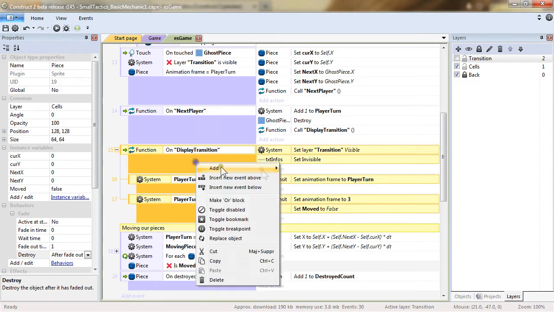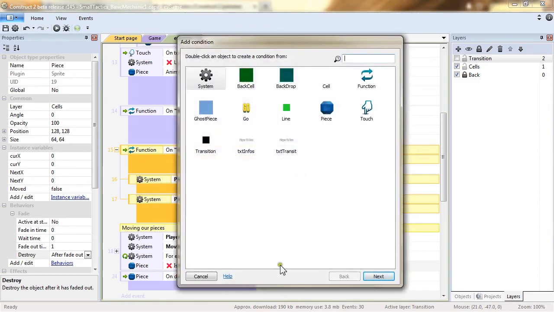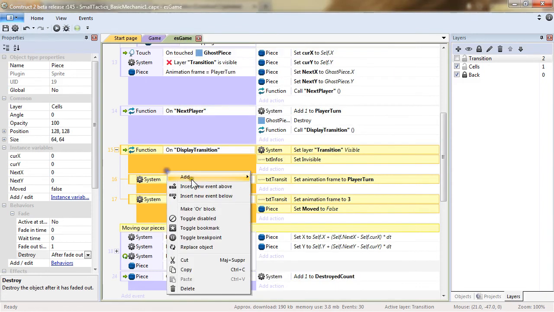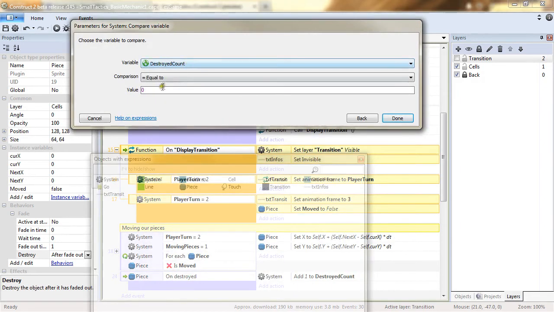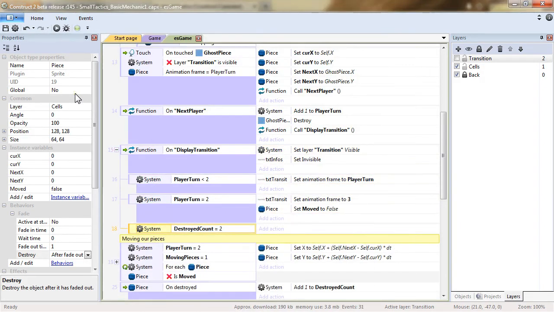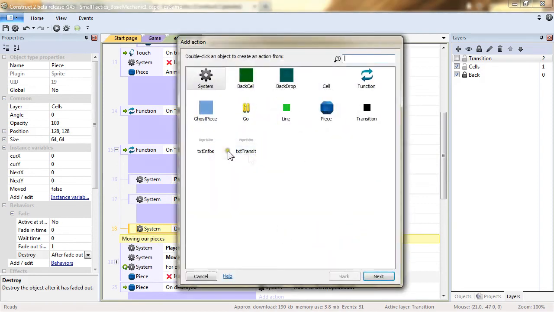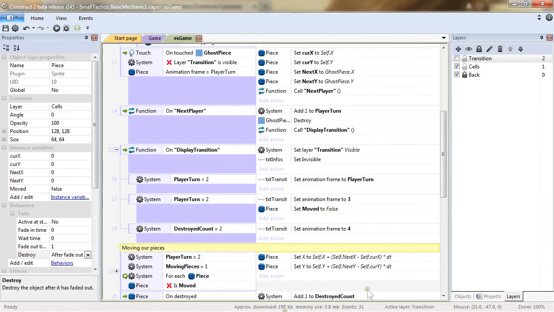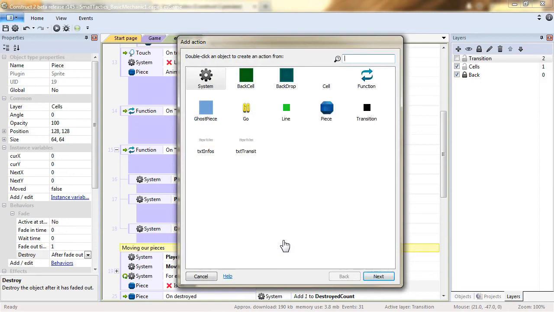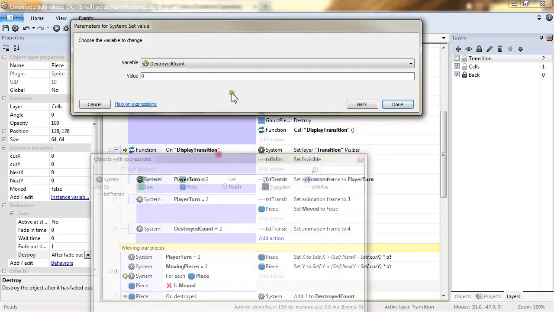I will check for a draw, and so I will add a sub-event, which is going to be when destroyed count is equal to 2, which means that both pieces have been destroyed, and so it's a draw because they have disappeared. And I will want my txt transition frame to be equal to 4, which should be a draw, and I will then set the winner value to 2, which is a draw.